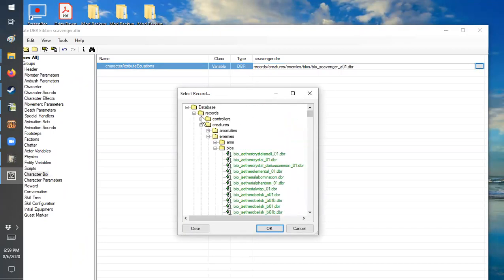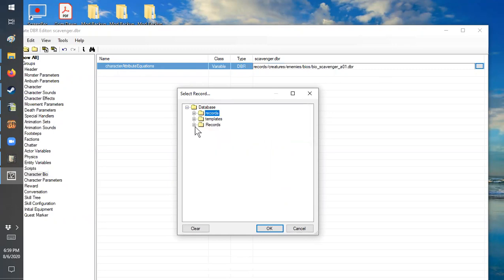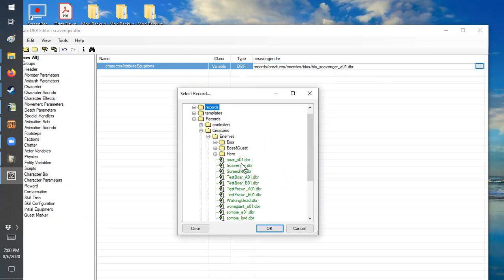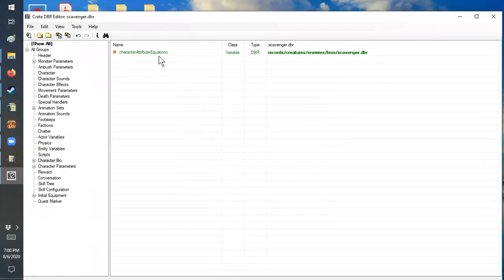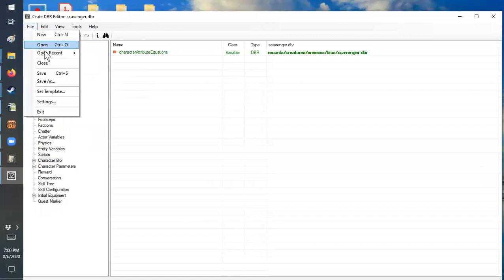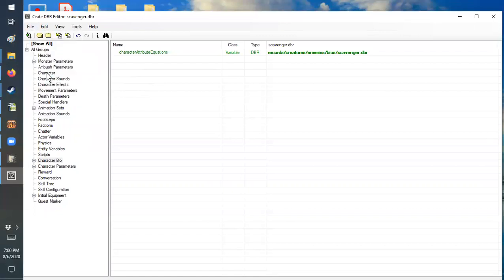And be careful with this because there are 2 records in here. These are the records from the regular game. The second records folder is the one that's on this mod specifically. So we want to point that to, and that's actually the bio one. It's this record. And then we're going to save that.